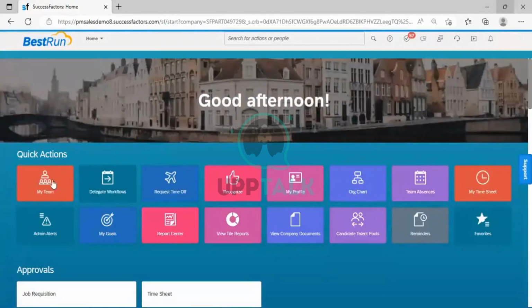Under these standard categories you can see some small blocks. We call them cards or tiles. These tiles are also standard, where you can see my team, delegate workflow, the request, time off. All these are the standard ones you are seeing. Standard means it comes by default with the application.